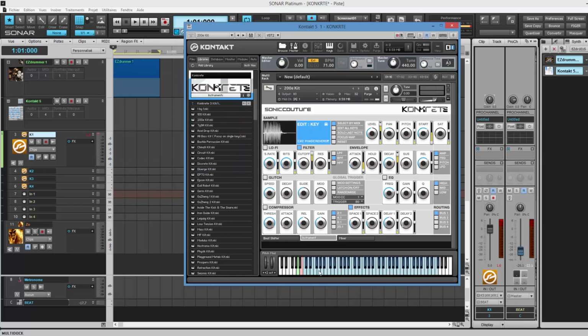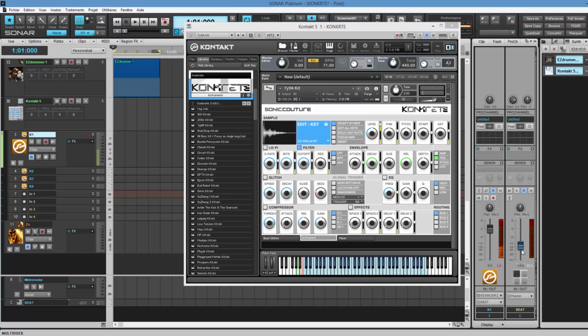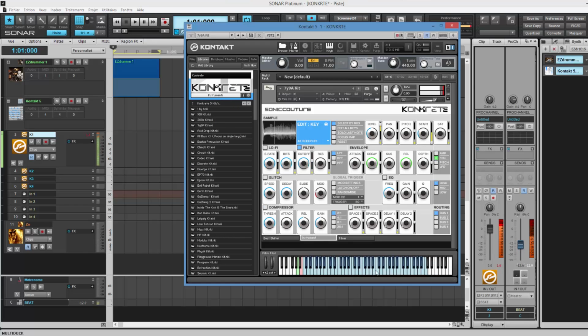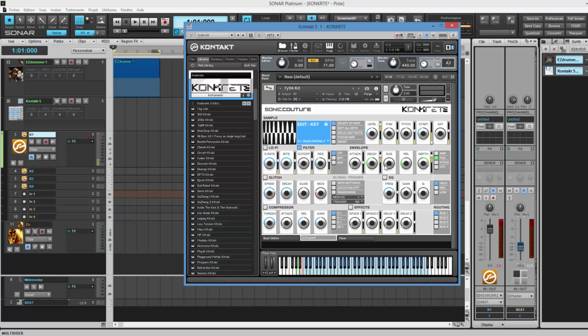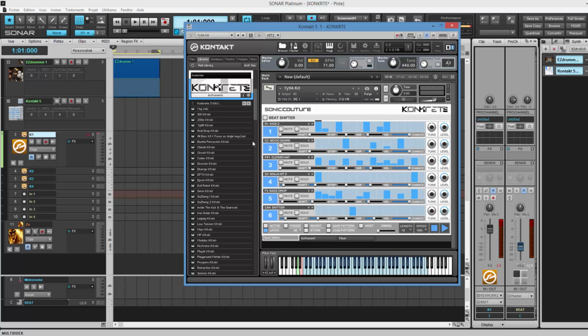Let's try this one. Okay, you see that's really, let me put some volume up. Okay, I like it. I like this kit. Okay, so basically when you select the kit, you have 2 options. You can play like a regular beat, or you can use the beat shifter, and I encourage you to really use this thing, because this thing is just crazy.